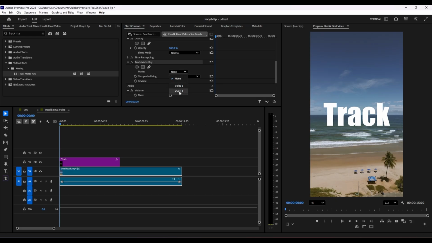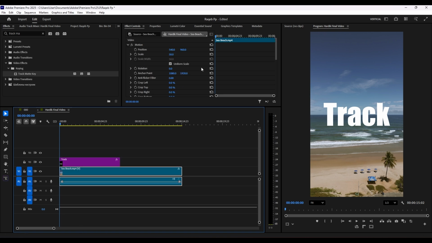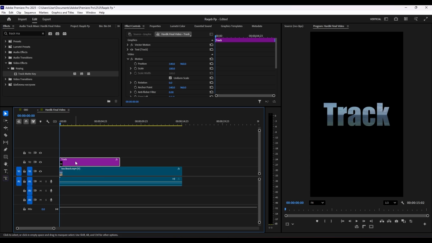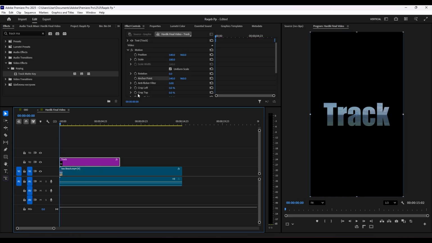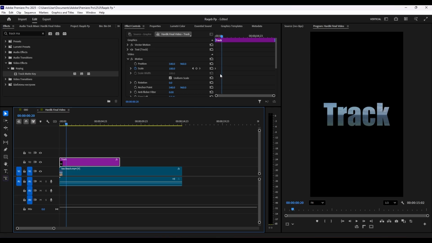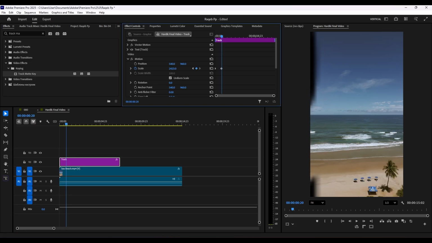Click Video 2, because the text is here in the Video 2 layer. So you just click Video 2 and boom, you will animate the text like a keyframe in the scale, and 20 frames later just scale up, okay, and out.